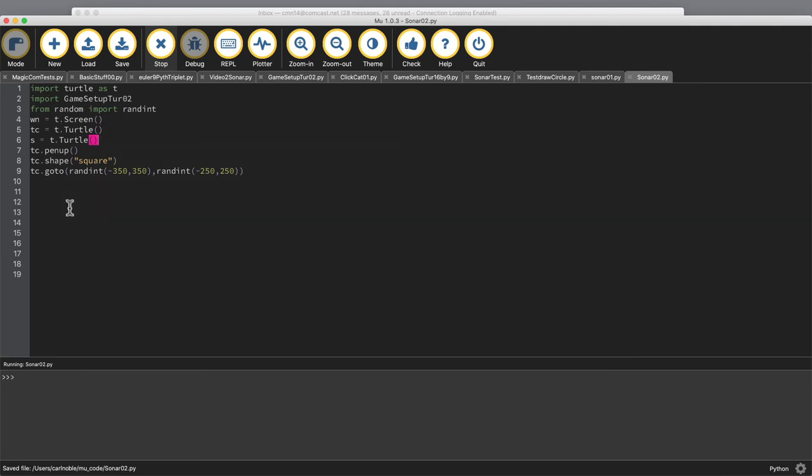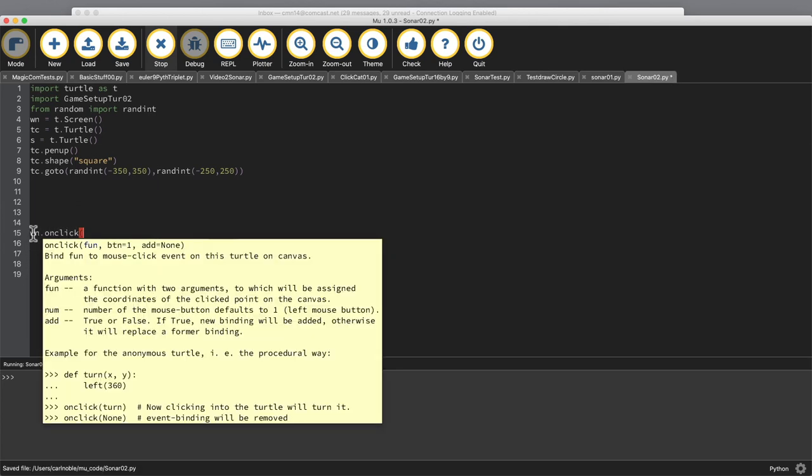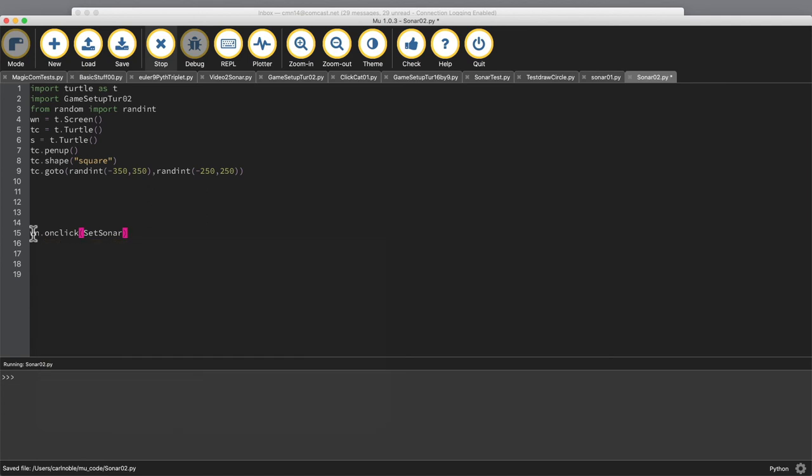So what are we going to do about it? Well, we're going to set it, but we want to set it on a click. So now we've got to go through that on click thing, and let's do window dot onclick. And then we need the name of a function. Let's call it set sonar, so we know what it's doing. And that's it. It can't have any parameters. Sorry, that has to be a parenthesis.